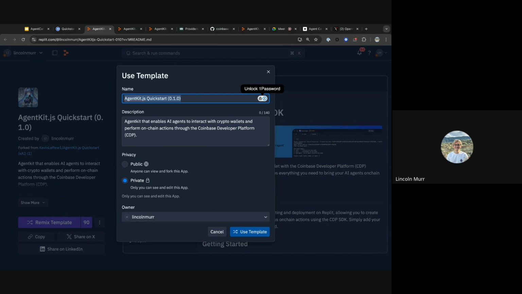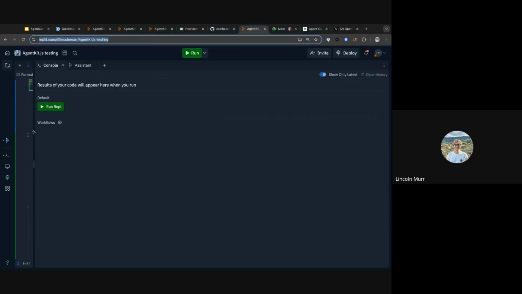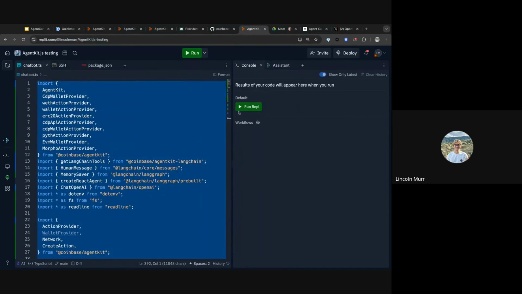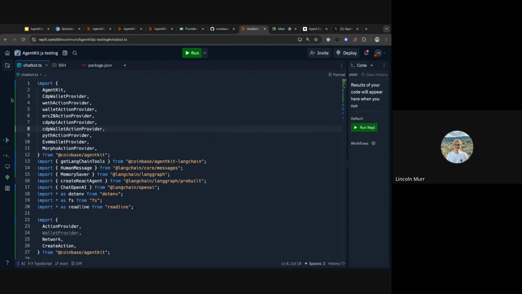Okay, cool. If you did that, you should be at a page like this or something close. I'll briefly explain the code and then we'll go into how you can get started setting it up. I'm looking at the chatbot.ts file. All of these are the different imports, things that you can do. All of these are the specific action groupings that we have.